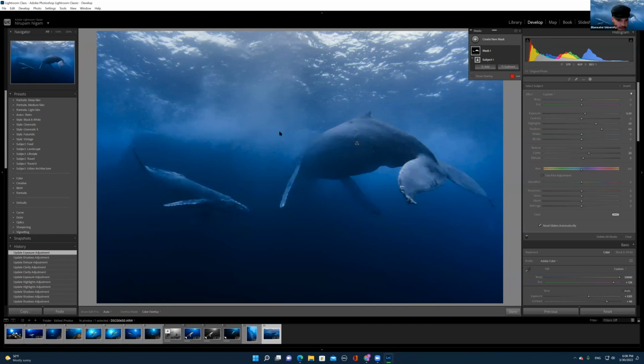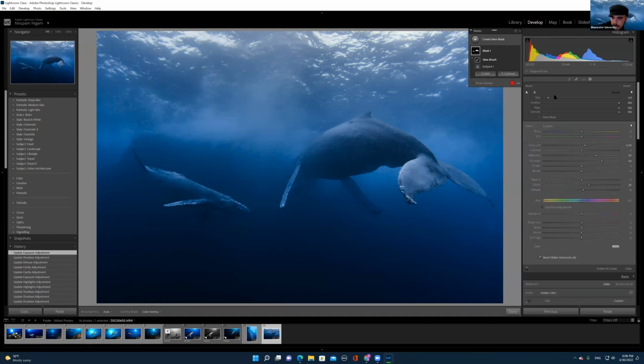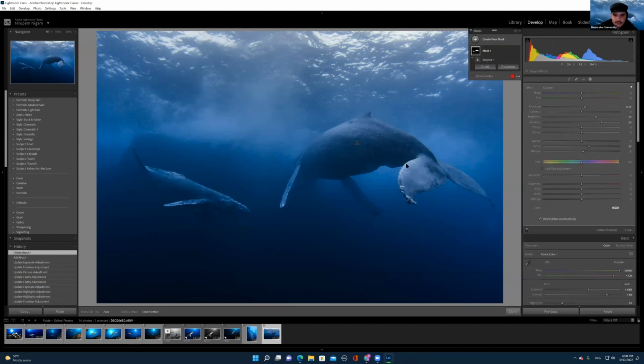Now, one thing that I think is interesting is this mask didn't quite get it right. You can see that the fin on the baby whale didn't get selected. So I've actually got to go ahead and go in here and add that part with the brush tool. So I'm going to make that really small, and I'm just going to be really careful to get the mask correct. Ugh, and it did not work out very well. So sometimes it doesn't work out in your favor.